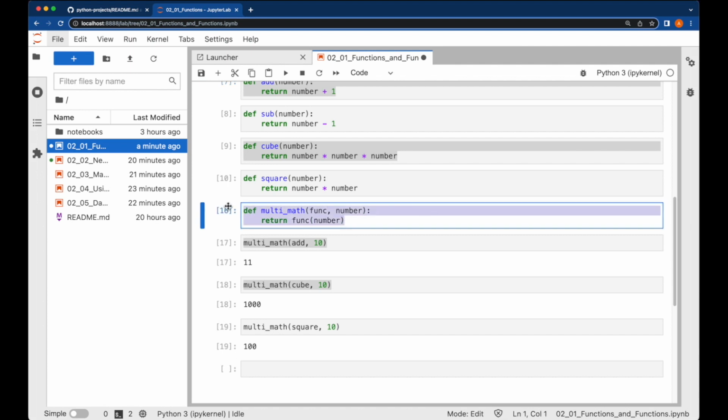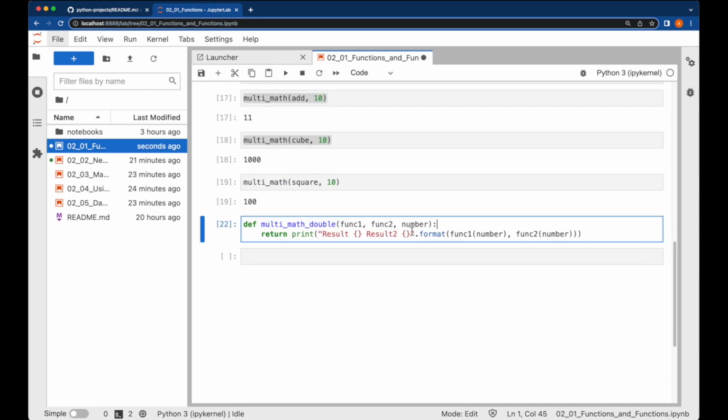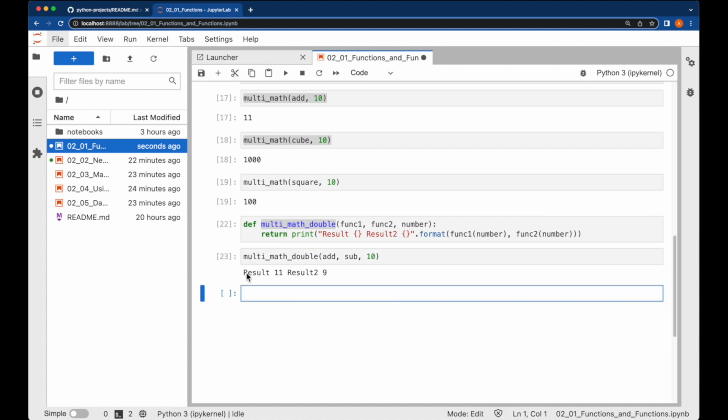So if we call it 2 parameter related, you could actually say here func1, func2, for example, if that is what you want to do, and you can say multi-math double, and this is going to return the result of both of these functions. So you could see here that result will be, so that is going to pass func1, func2, and then if I call here and I say, oh, I want addition and I also want the subtraction of 10, it is going to give you the subtraction of 10. 10 was used.